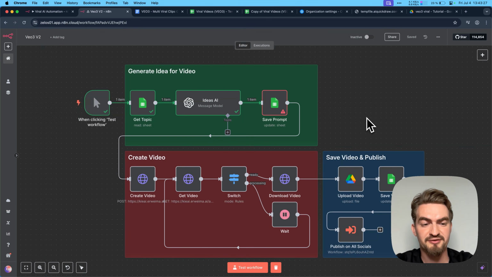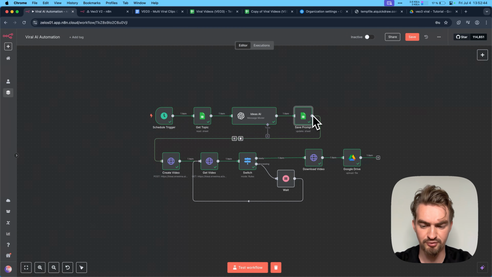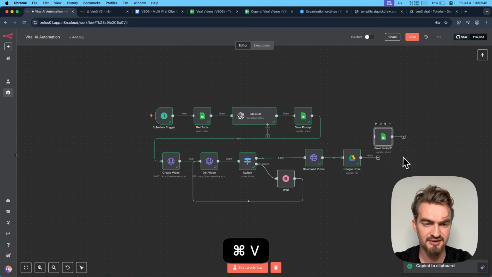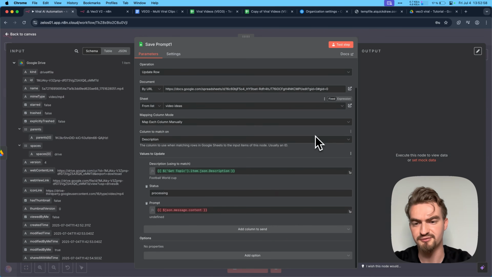The last two things we have to do is to save the video URL to the Google Sheets document and then publish it in all socials. To achieve that, we select this node and copy and paste it here and connect it to our Google Drive node. Then we double click on it. Now we need to adjust a few things.